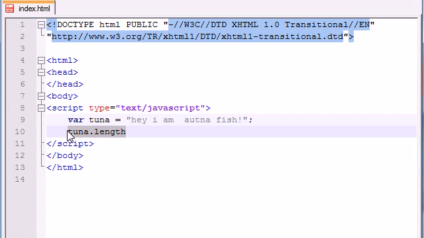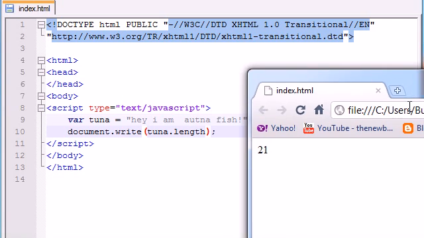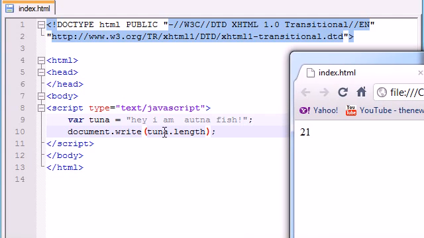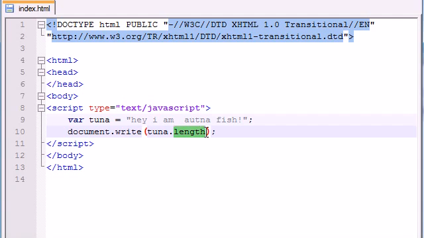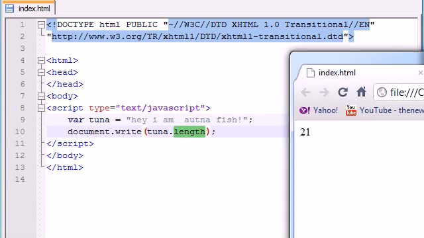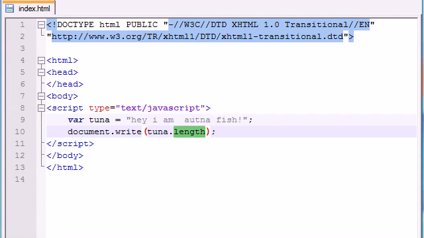So if we wanted to write it out on the screen, just write document.write, and then we just go ahead and write tuna.length. So let's go ahead and save this, refresh, and see what we get. 21. I was a little bit off, but anyways, now we can see that this object tuna, which is actually a variable, has a property called length, and that length pretty much tells you a little more about this tuna object. So that's basically one of the properties that is built into JavaScript.